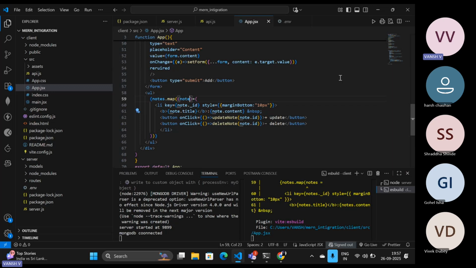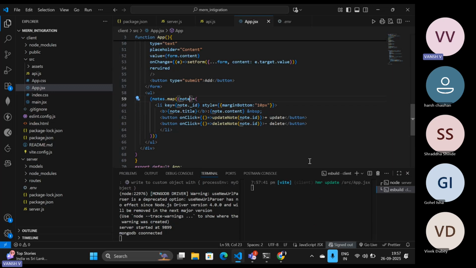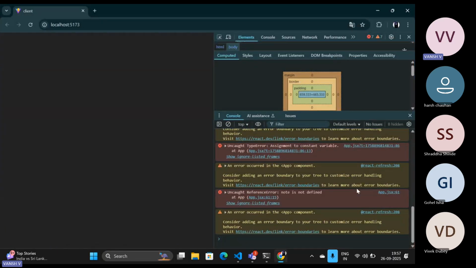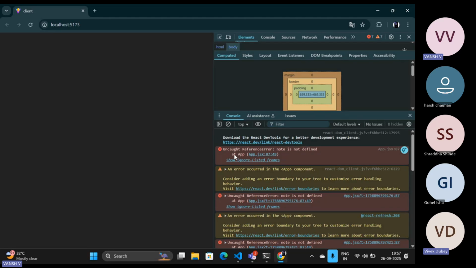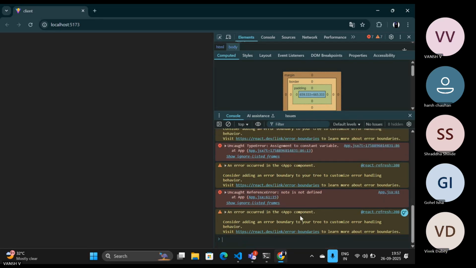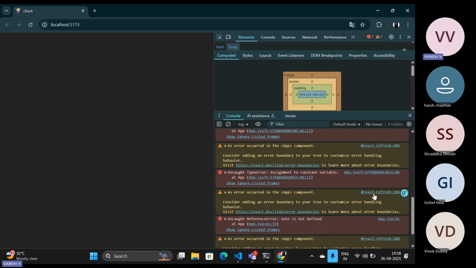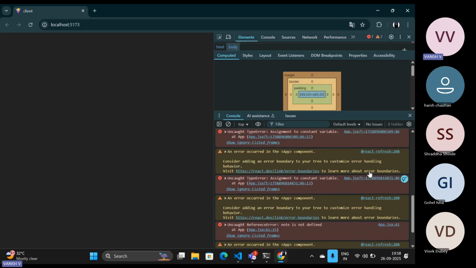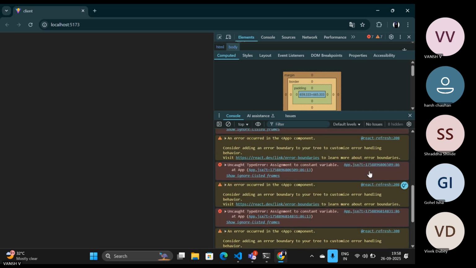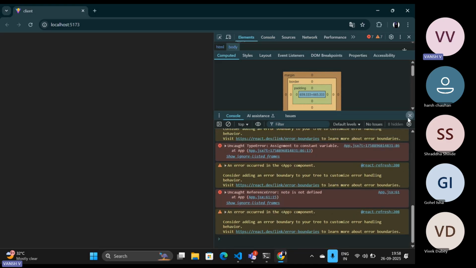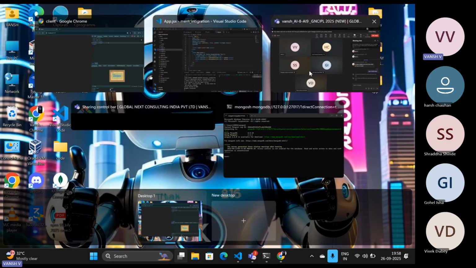Okay, wait. Let me just change that, what we have done. Okay, so here it is. Now let me go to this inspect over here. Okay, and this was coming like this: not defined. Consider adding an error boundary. Note is not defined. Which note is it talking about? React reference. Consider adding an error boundary. No. Here, assignment to constant variable. Wait, let me just restart it and then we will inspect.